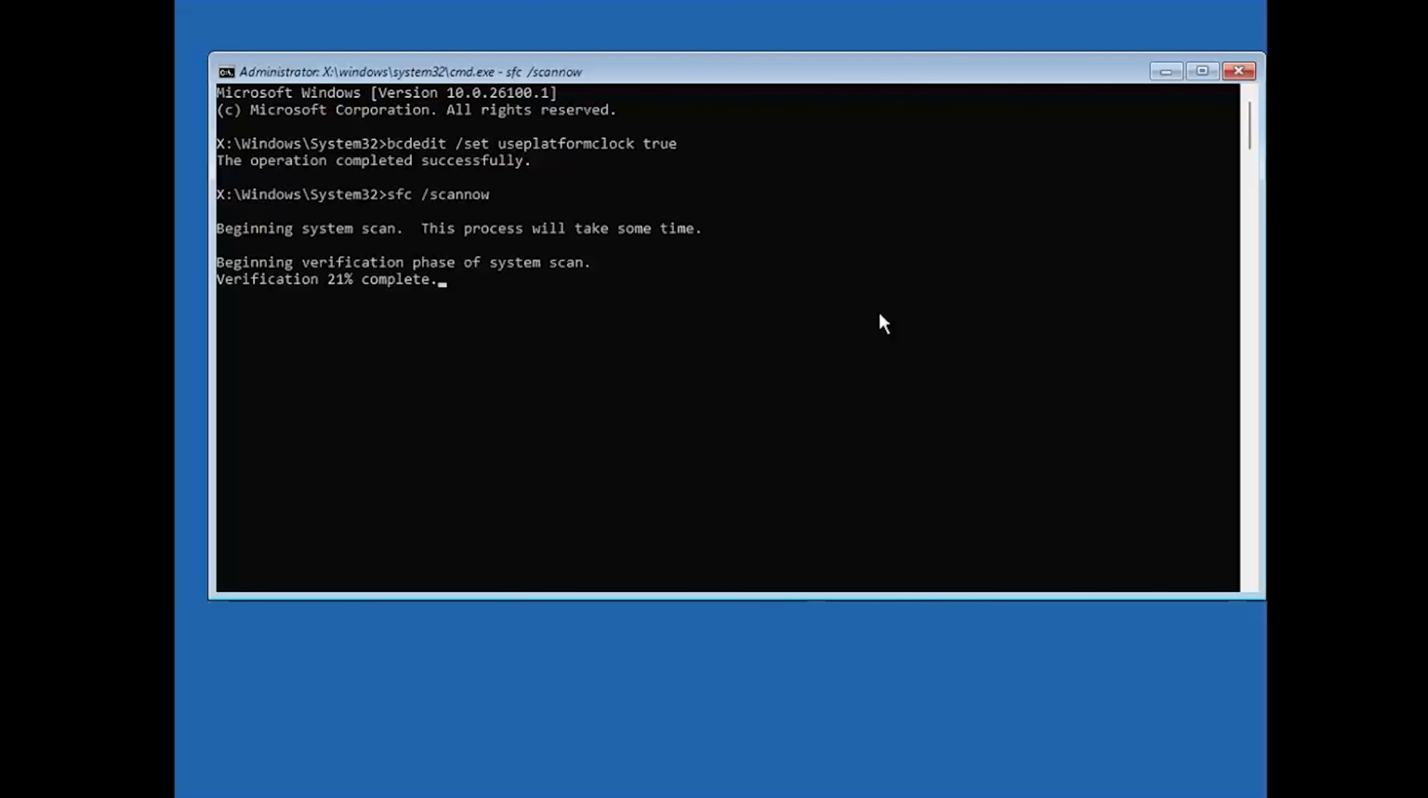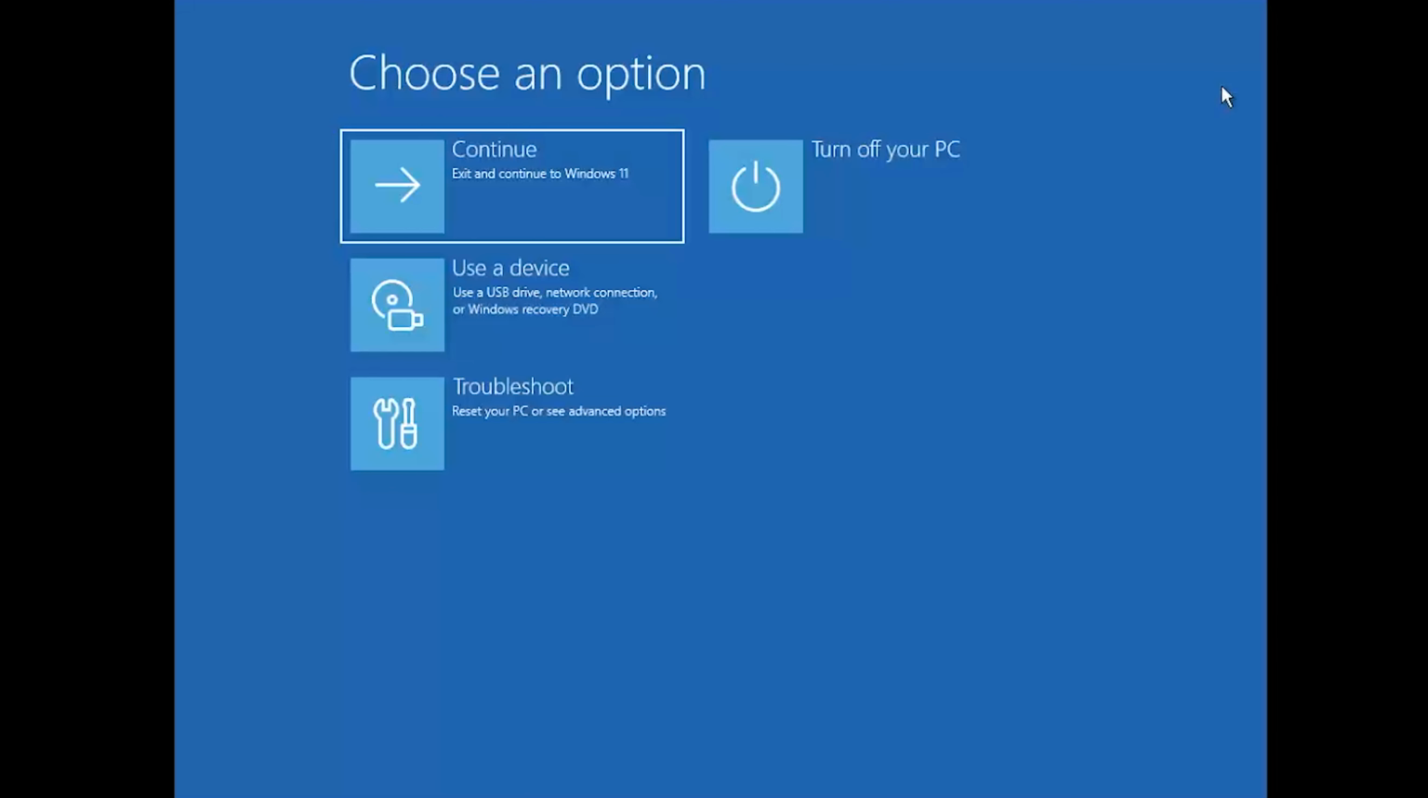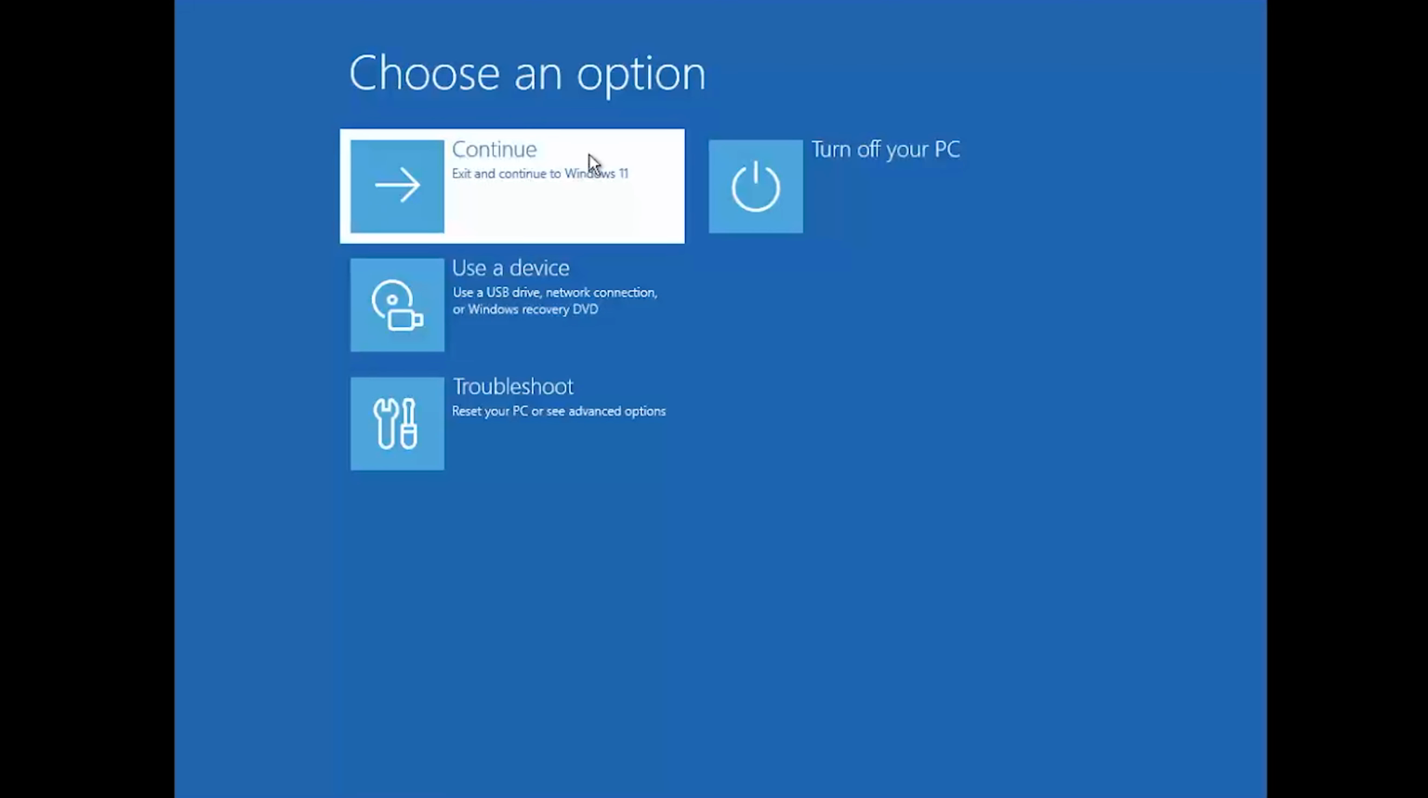Wait for the scan to finish. Once the scan is complete, close Command Prompt. Click Continue to Windows. Your system should now boot normally.